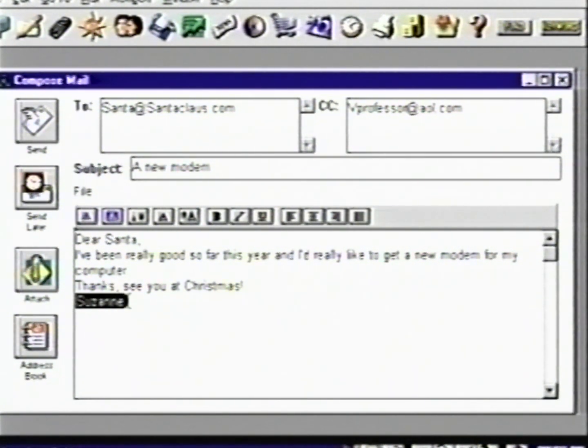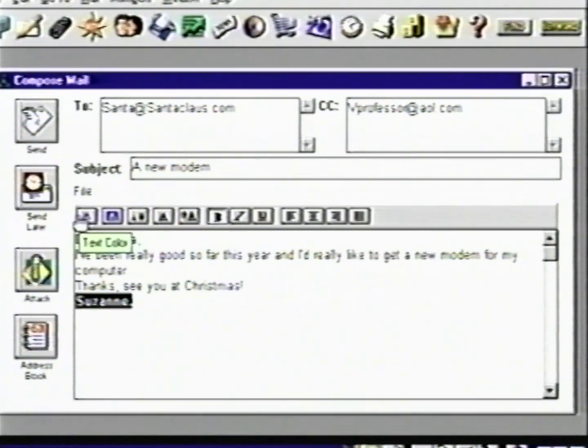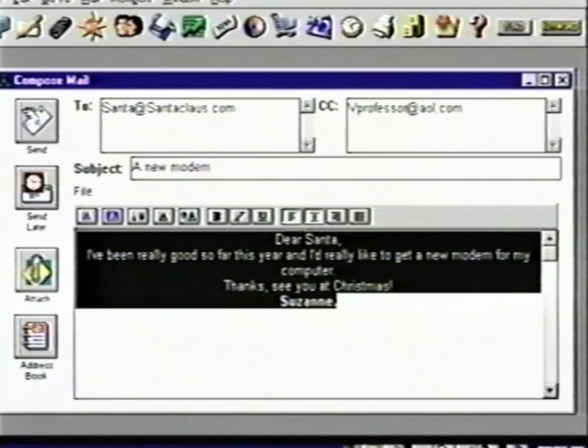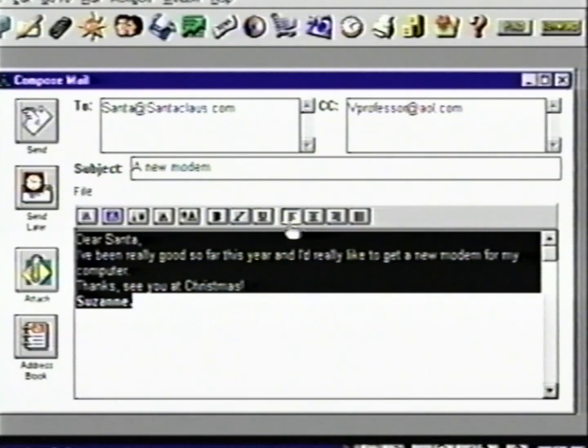Notice we have a few formatting icons at the top of this box. Click the B for boldface and your name is now boldfaced. Notice you can change the color of the text, font size, boldface, underline, italicize, and change the alignment of text to left, center, or right justify.